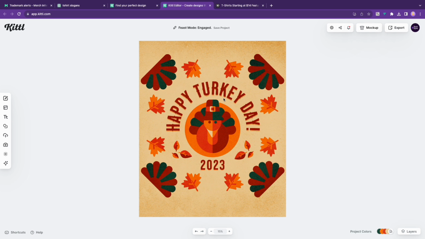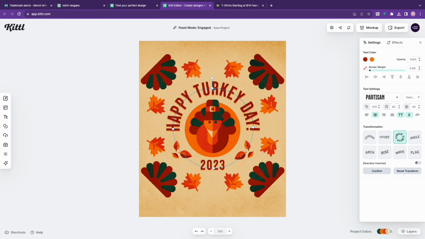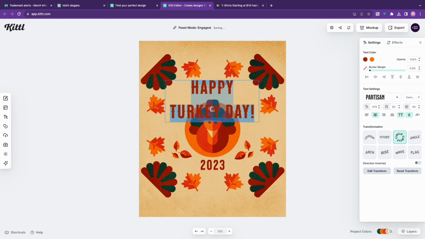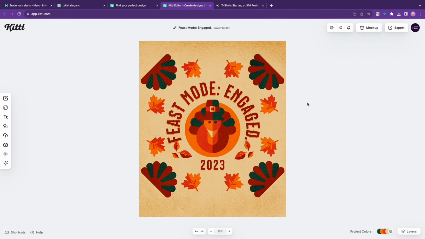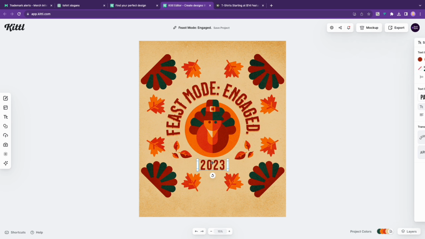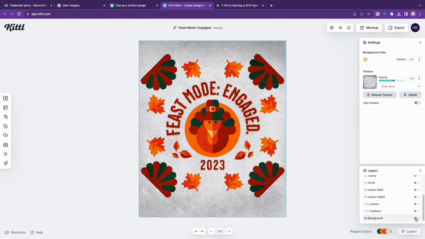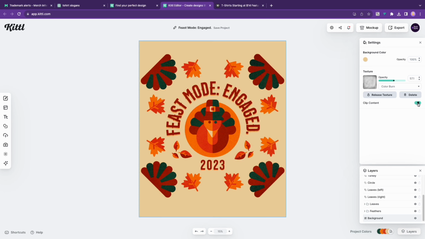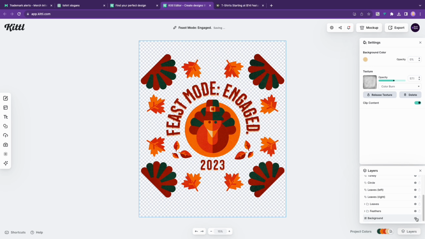Looks good. Now I'm just going to edit this text, and we want to put in our t-shirt slogan in there. I went ahead and reduced the line spacing so it could fit a little bit better. That looks good. And since this has a texture, you want to make sure you hit clip content. Otherwise, it'll just show a square section on your t-shirt with a lot of the background texture over it, which isn't too good. You want to just clip it to only be over the elements.